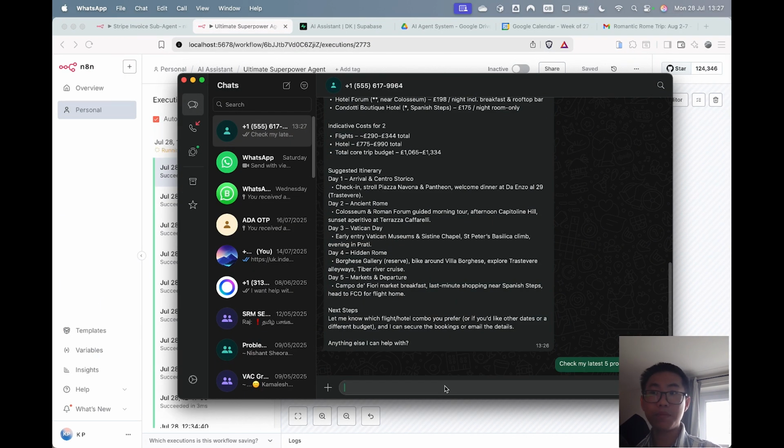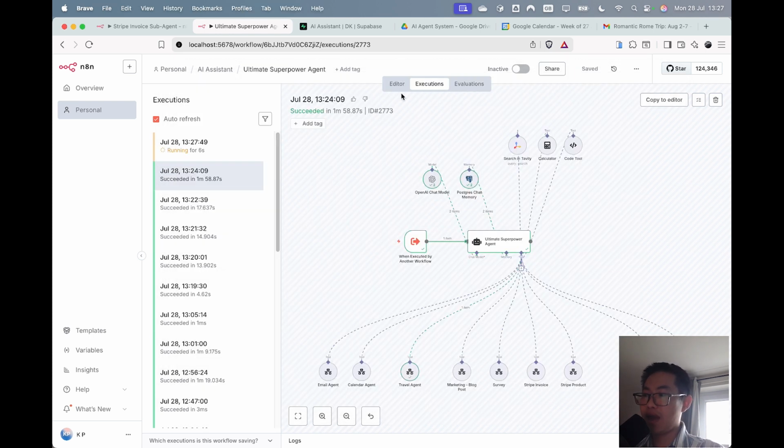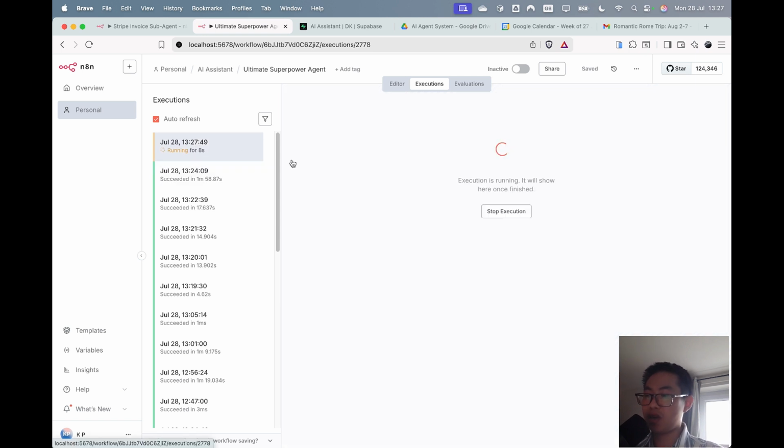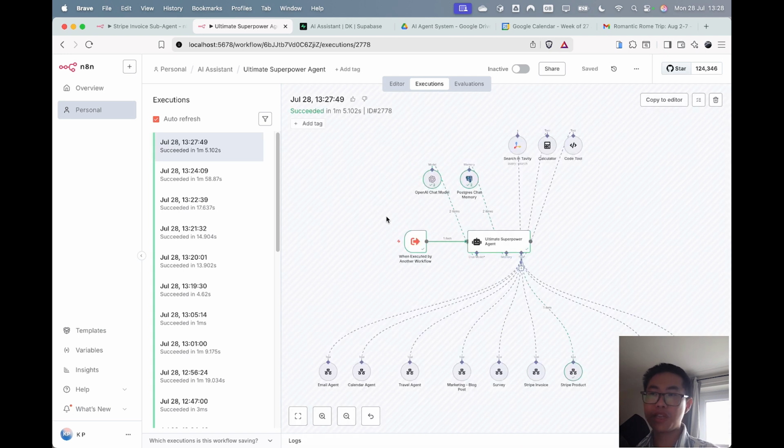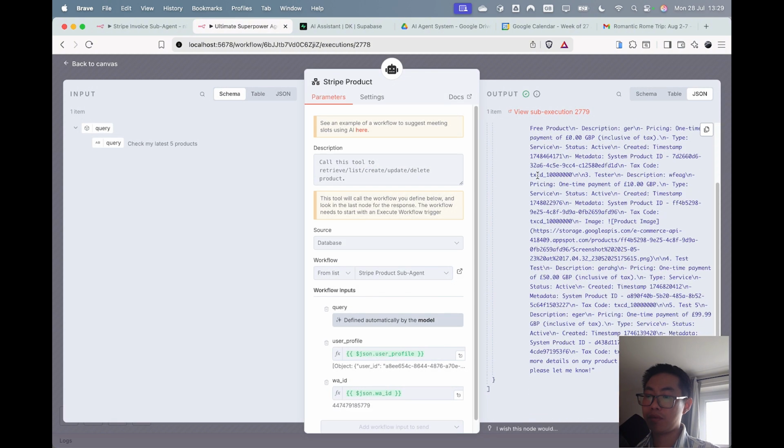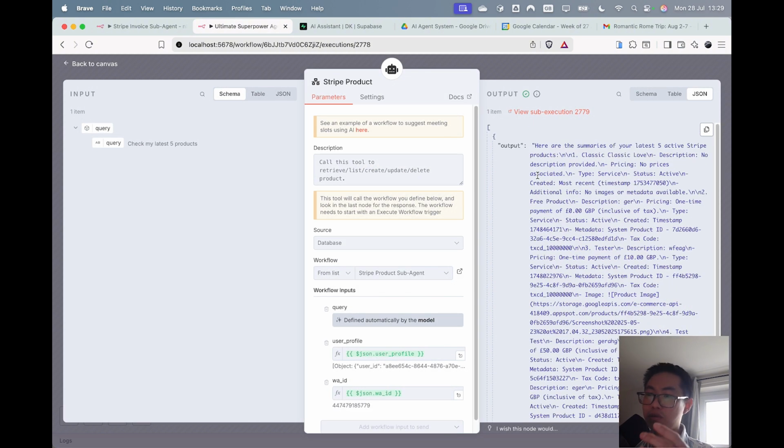Right, so I've asked my agent to check for my latest 5 products. And this time, if I go to the execution, there's one running as well. And let's see if the main agent has forwarded my request to the Stripe product sub-agent. Right, it seems that execution has been done successfully, because now I can see that the Stripe product sub-agent has successfully finished. So I can click on here, I can see the output. It seems like it has found the products.